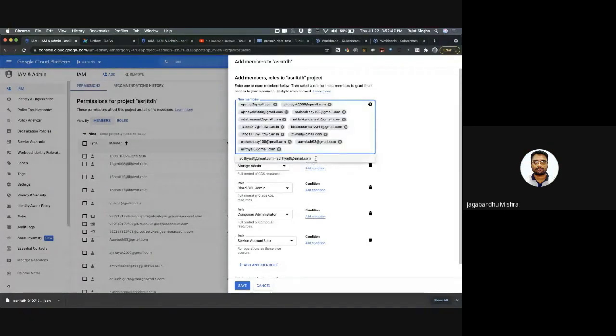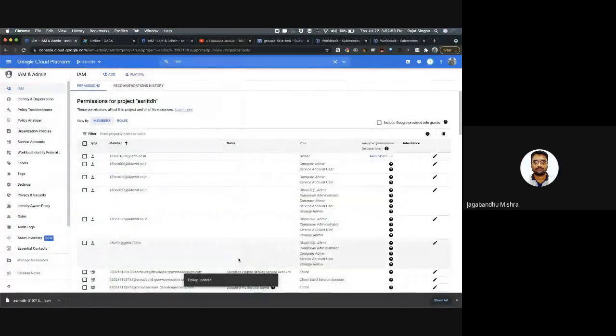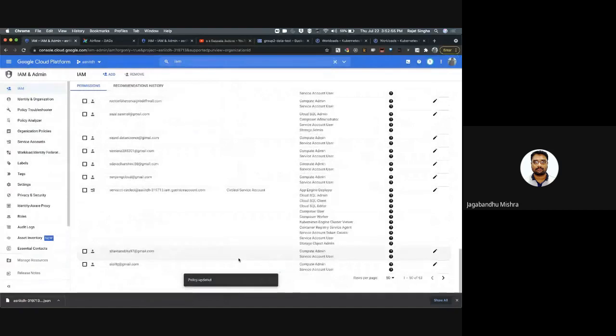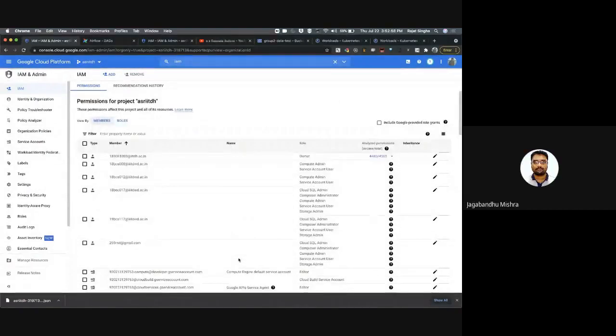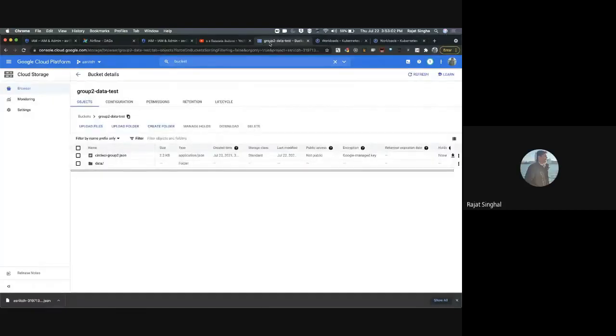Rajat, you leave that. I am adding. Please leave that, because it would be a problem if you give the access of group 1 in group 2. Okay, cool. I am adding all of this, whatever this Cloud Composer needs.